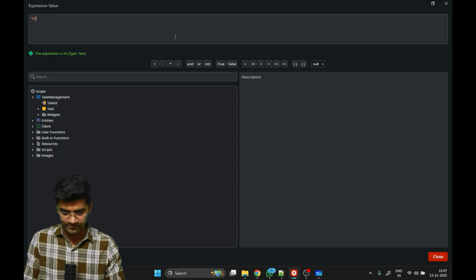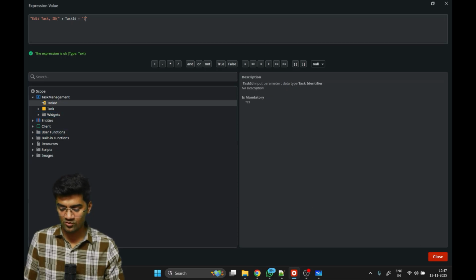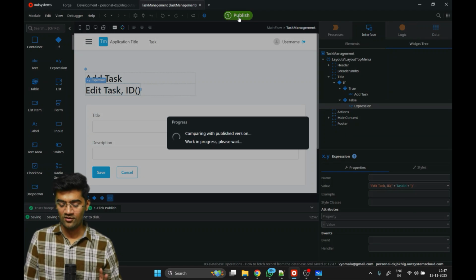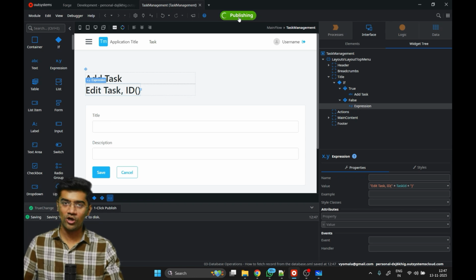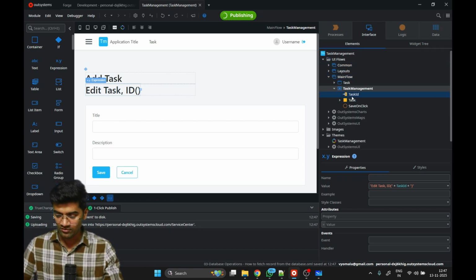Edit task ID, parenthesis plus ID plus curly bracket parenthesis close. You see, first task is done. We have added one more attribute, an input parameter, in the task management screen.